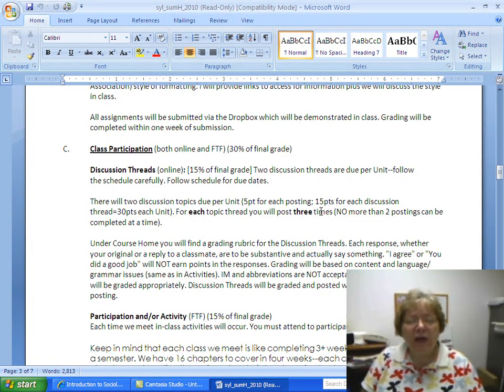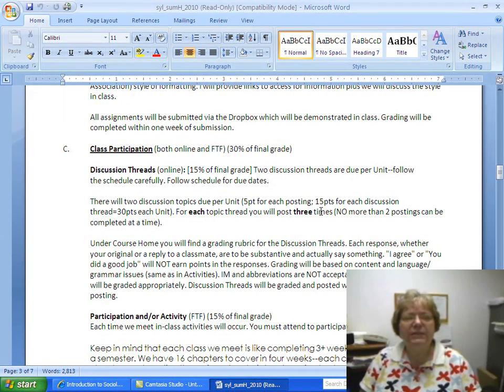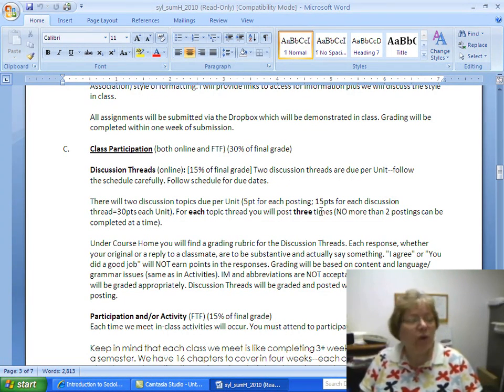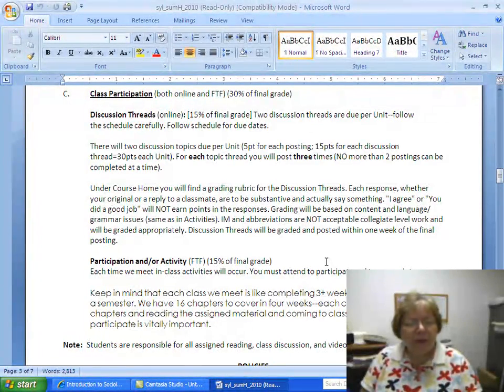I am grading you on content. You tell me, oh, yay, I agree with you. You're not going to get your points. I want to know why. I want to know why it's important that you agree. What are the points that you agree with, and why are they significant? As you can see, under the course home, you're going to find a grading rubric.